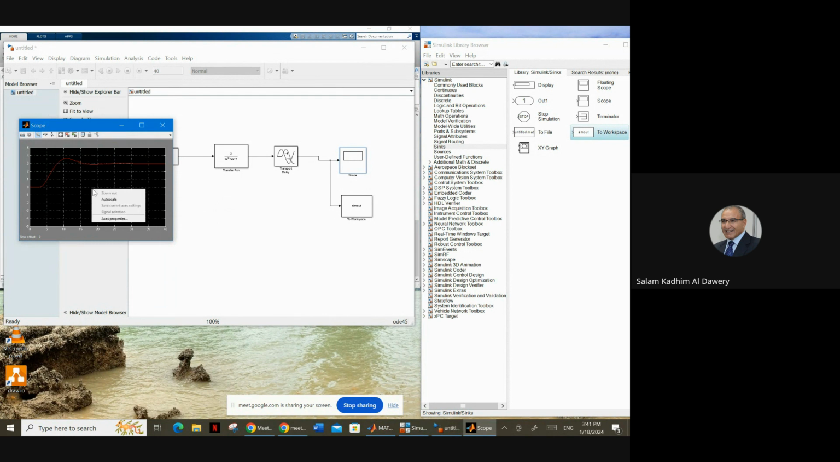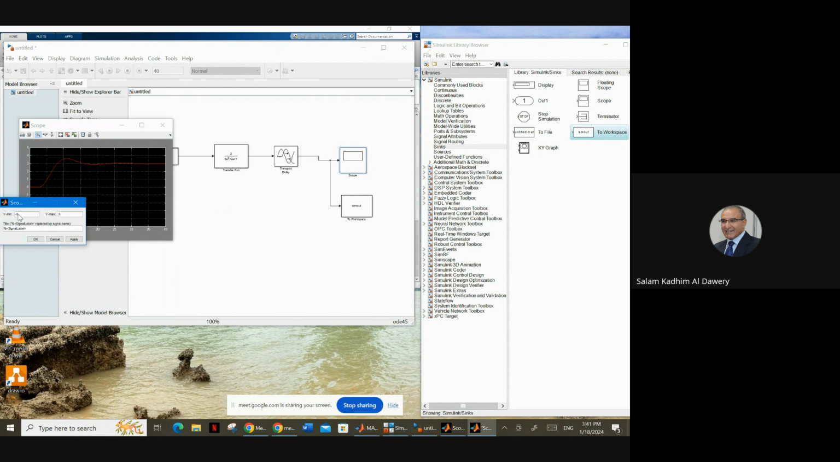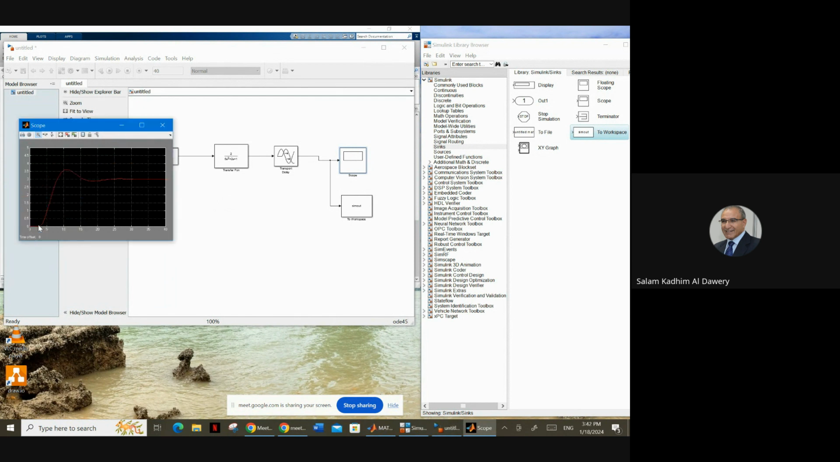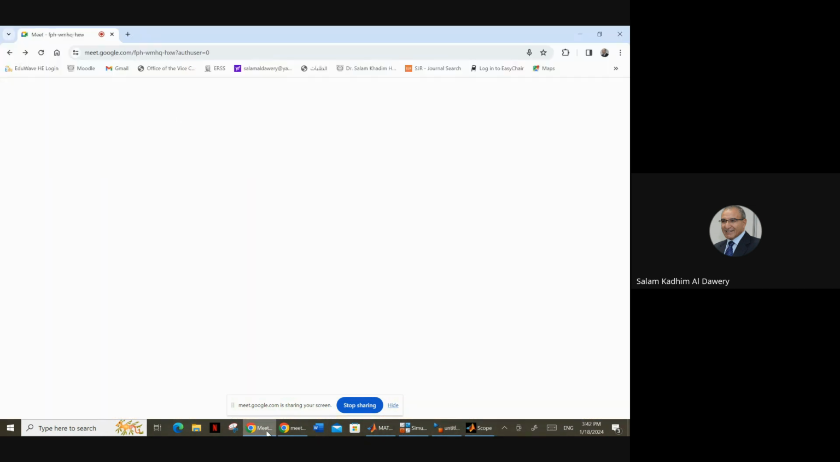For the axis scale, this is axis properties. For y, it is from -5. I can put it from 0. Apply. Okay, you can see it started now from 0. This is how to build up a Simulink program with a time delay, as well as a process with zeta less than 1, an underdamped response. I hope that it is okay, and thank you for listening.